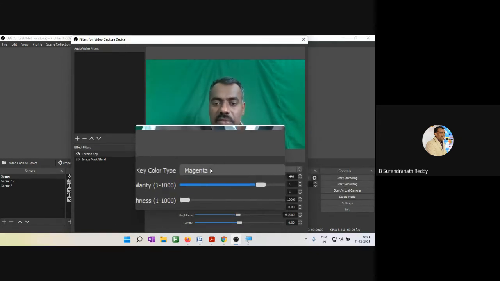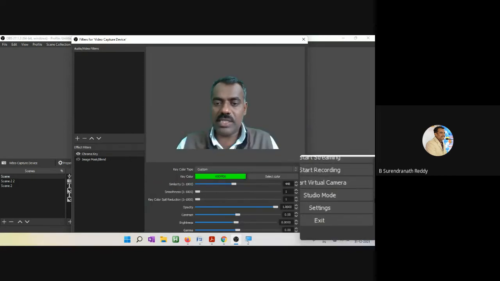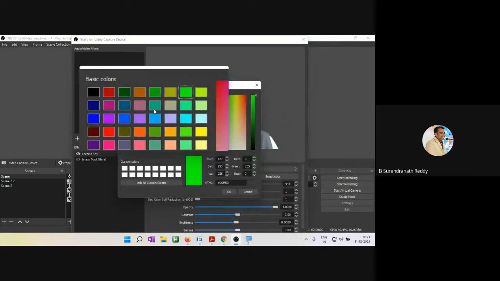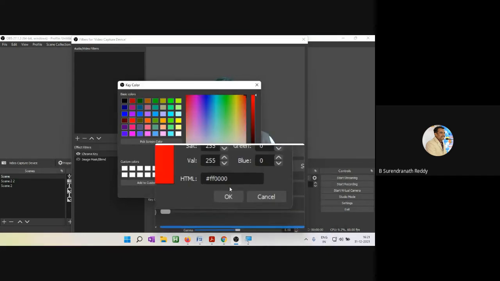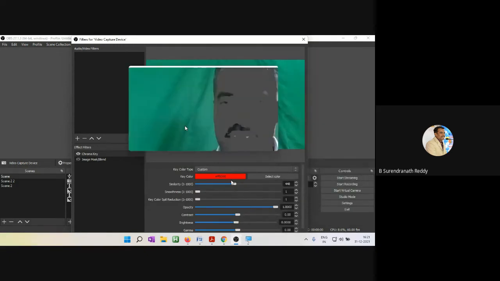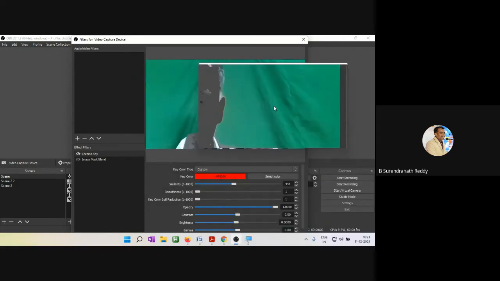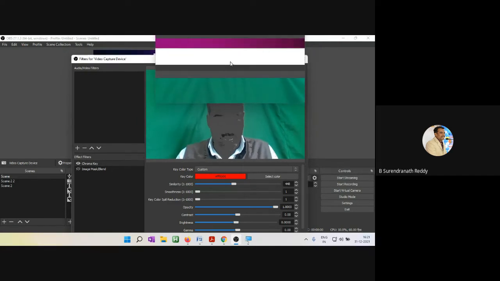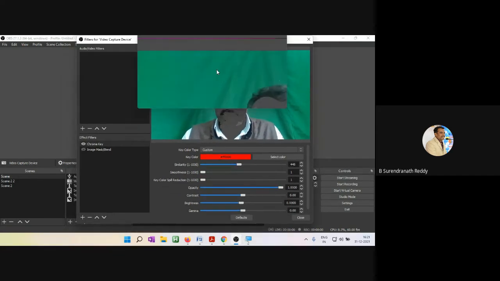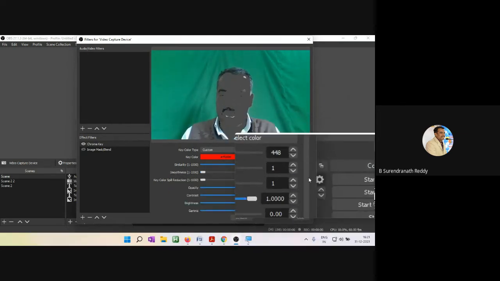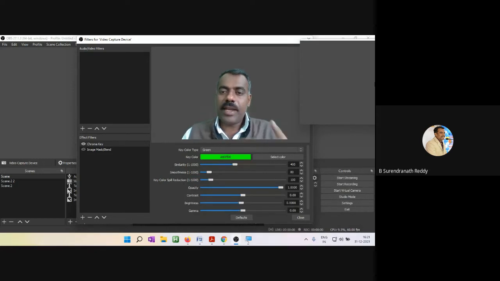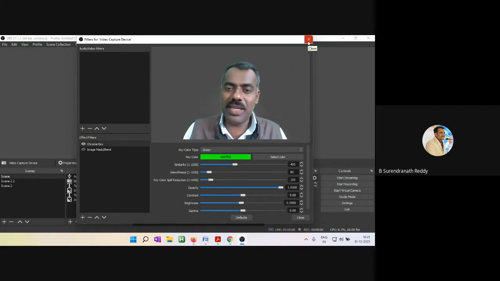So if you have some other color, you just go to custom color and select whichever color you have in the background. Suppose something like this, if you have it in your background, you select that. Then click OK. At the time, because it is not there, it doesn't work properly. So any color actually works, but green is mainly used because in our body there won't be any part which is green. And when you are using this, remember, you are not supposed to wear a green cloth. If you wear a green cloth, that part is also removed. So whenever I am recording, I never use a green cloth.